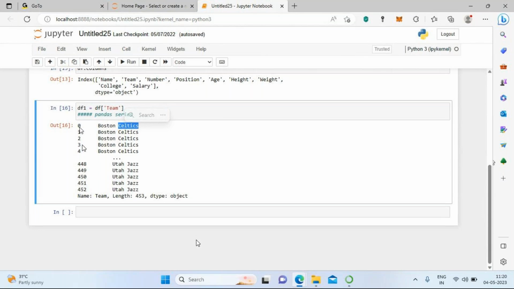A Pandas series can contain any data type: integer, float, double, or string. Now what I did here is I created a Pandas series. It's a one-dimensional array capable of holding any kind of data type, string, float or integer. I created a Pandas series and assigned it to a variable called df1.